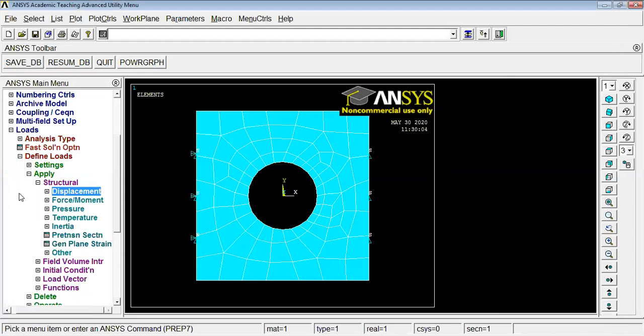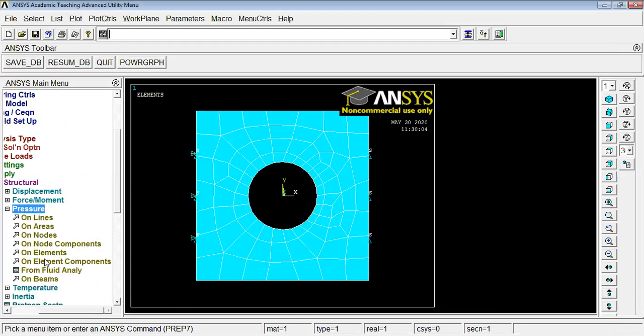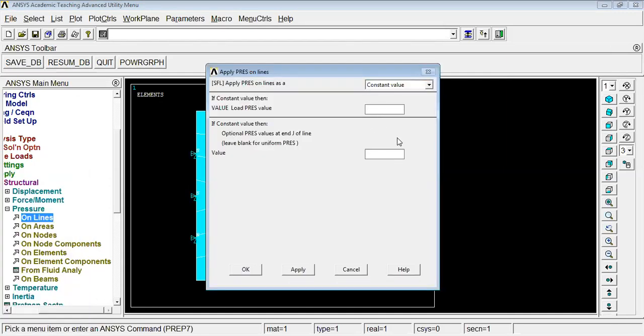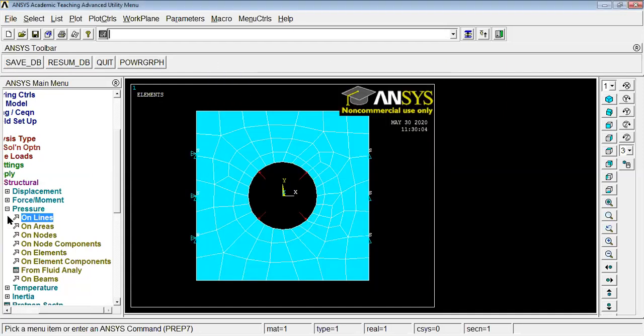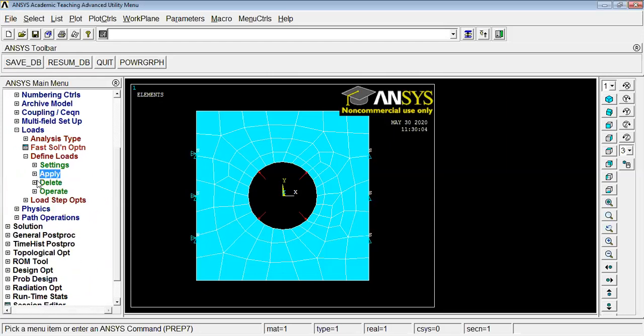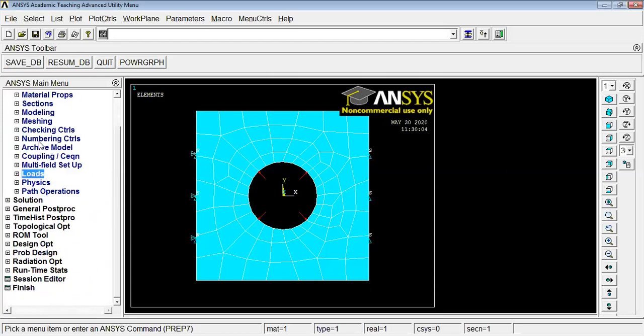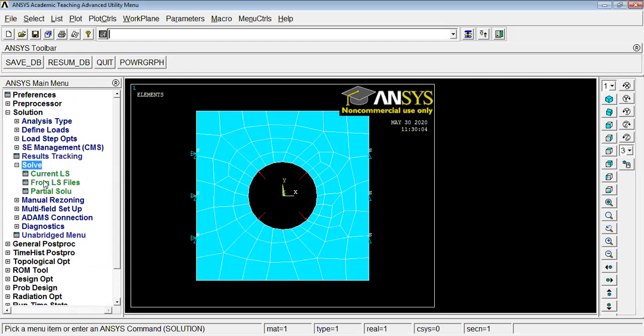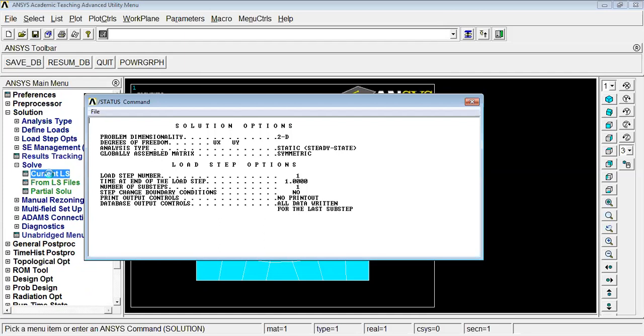Now I am going to apply the pressure inside this hole. So select the four quadrants. Select OK, and the magnitude of this pressure is 100 Newton per mm square. Say OK. Now for this particular problem, these are the preprocessing steps. We have to have the solution of this problem: solve current load step, say OK.